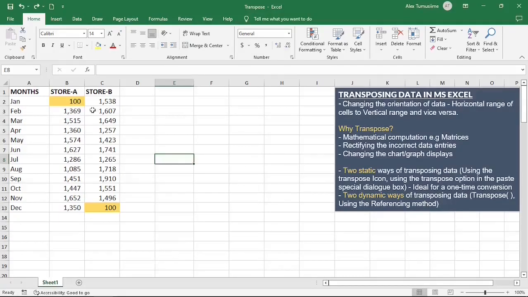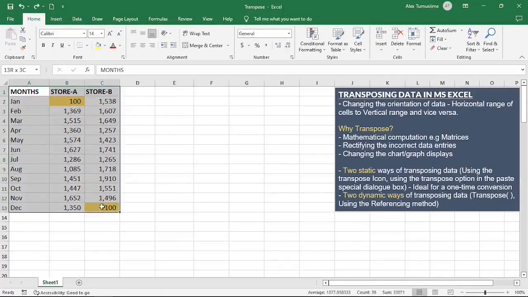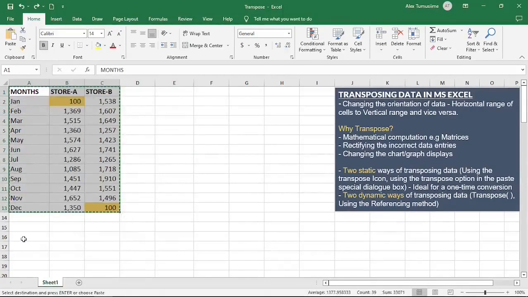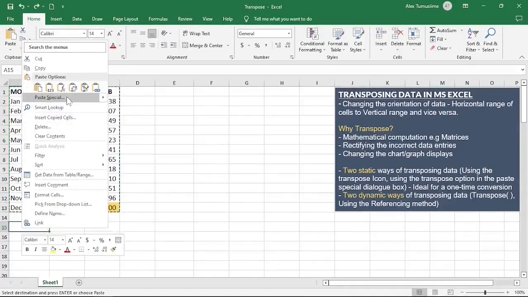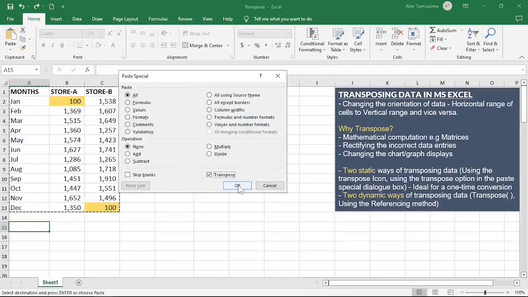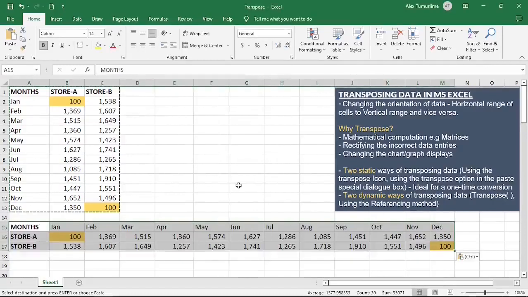But to make it easier, we are going to first select the source data. We copy it, then first come and transpose it in a static way. So if I want to start from here, I right click here, paste special, choose transpose. Here I'm first transposing in a static way. Click OK. You get the data transposed.